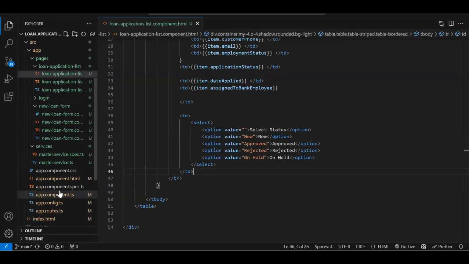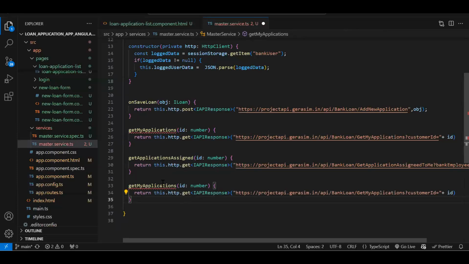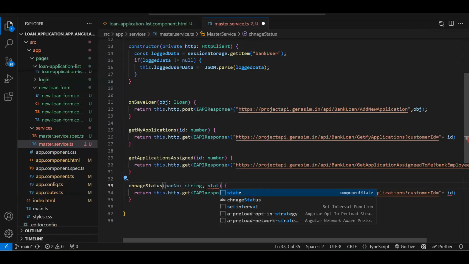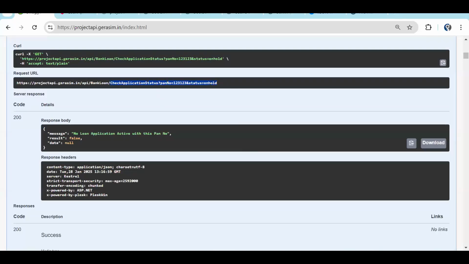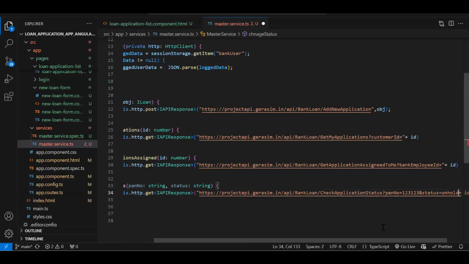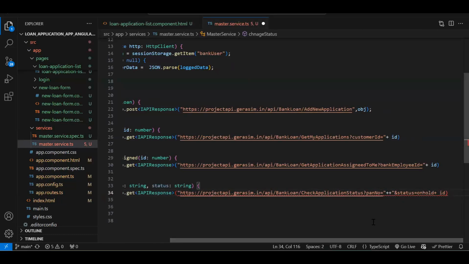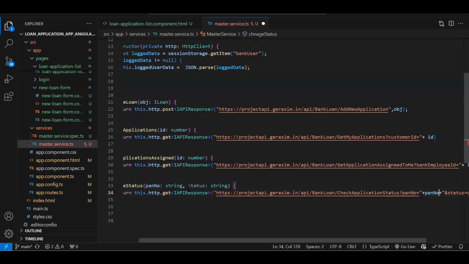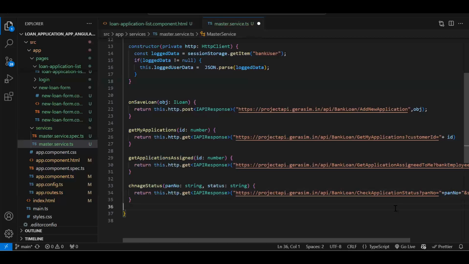So let's create an API call in our service. This will be a simple GET API call. Let's just copy one function and change it to changeStatus. Now we will need two parameters, PAN number, which has data type string, then status colon string. Fine. Then our URL. So the URL will be like this. Let's copy this and paste it over here. Now you can see we need to make it dynamic with two parameters. So double quote plus, concatenation we are using. First the PAN number will go over here, then status. Like this. Fine. So our API call function is ready.